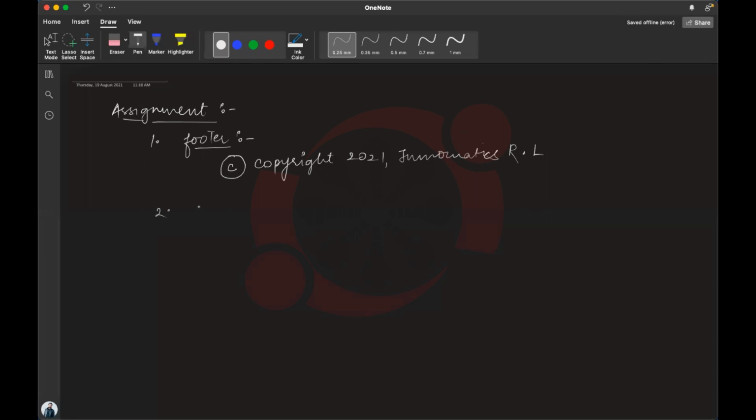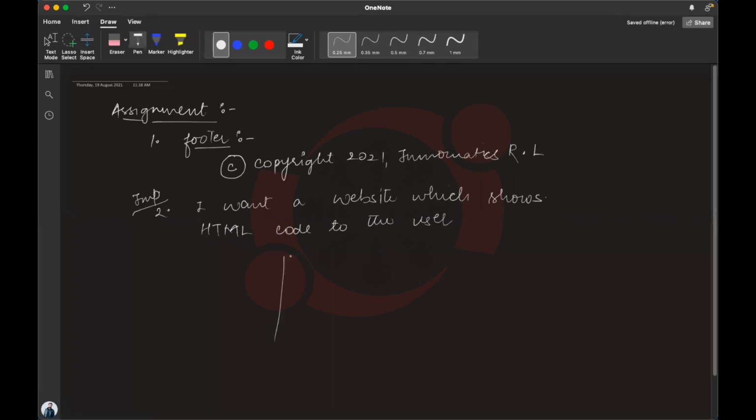Another problem that I have: I want to create a website. Understand this problem first, this problem is important. I want to create a website which shows the HTML code to the user. Understand this. So I have a website. This is an HTML page. This whole thing is an HTML page.